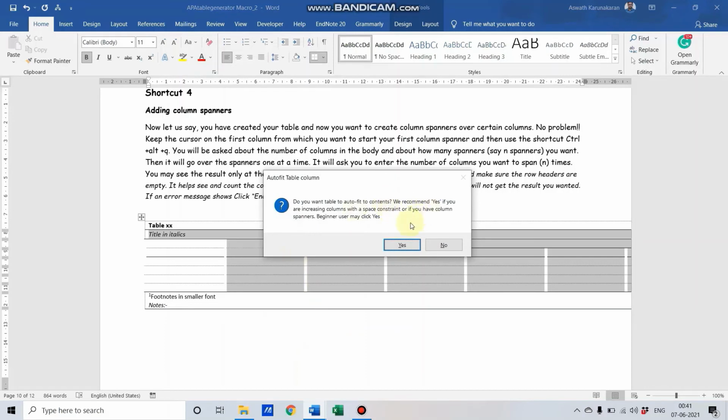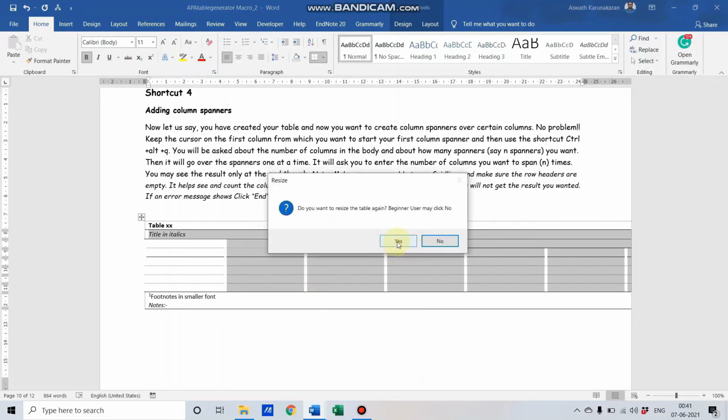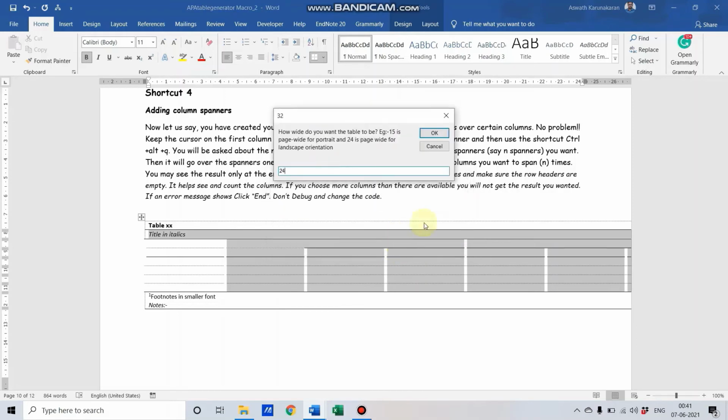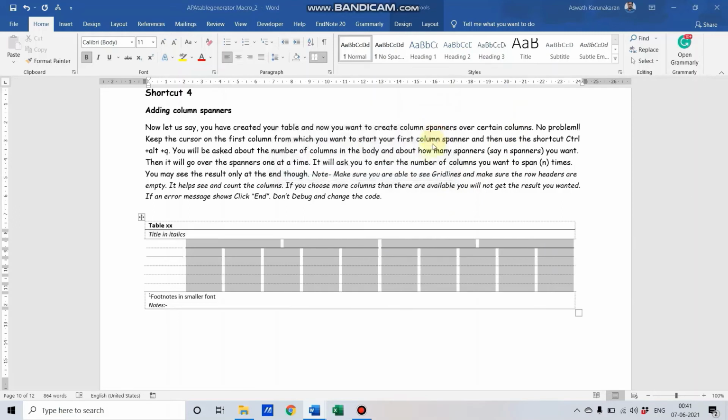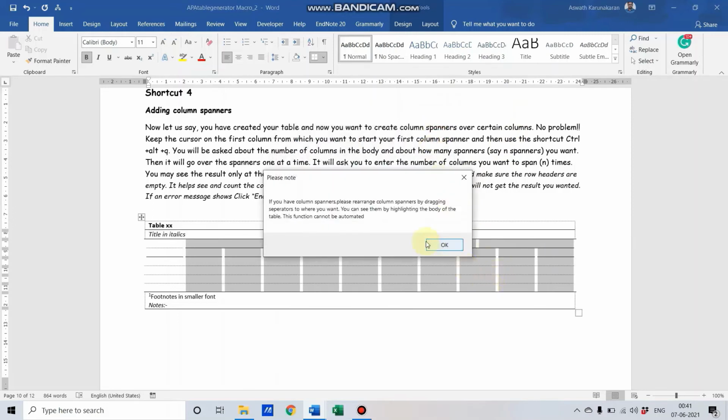Do you want to auto fit the contents? Yes. Do you want to resize the table again? Yes. I want it back to 24 centimeters. Okay, here we are.